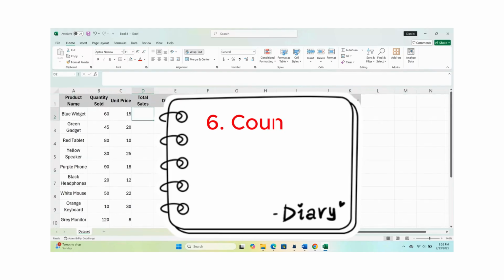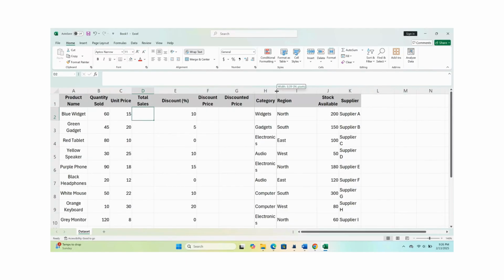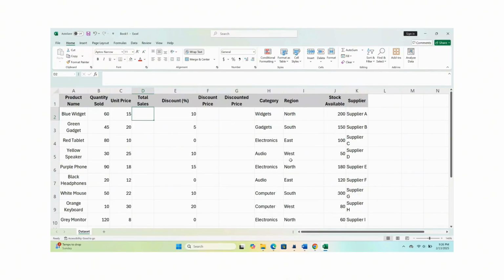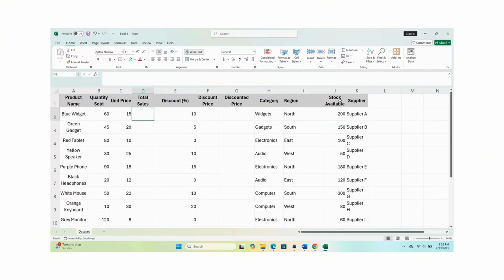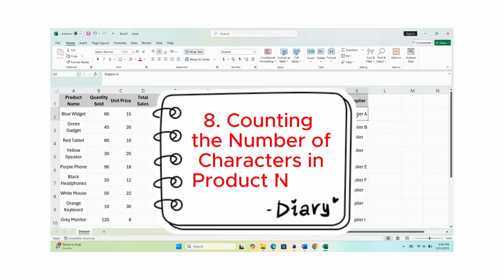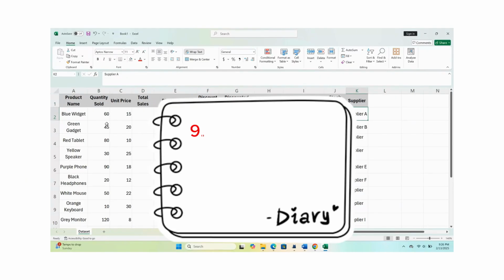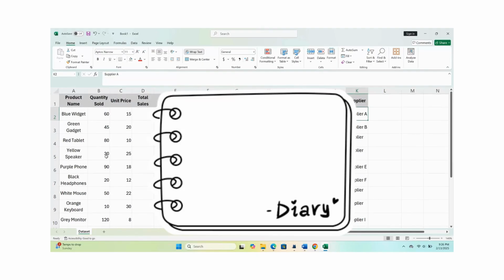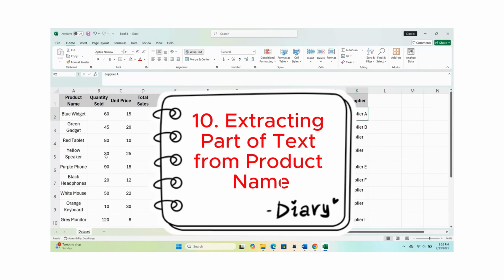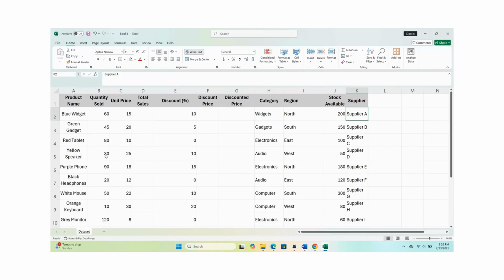6. Counting products with sales above 50 units. 7. Combining product name and category. 8. Counting the number of characters in product name. 9. Calculating the total sales adjusted for stock availability. 10. Extracting part of text from product name. So this is what we are going to cover in this Excel tutorial. So let's quickly jump into finding the total sales.